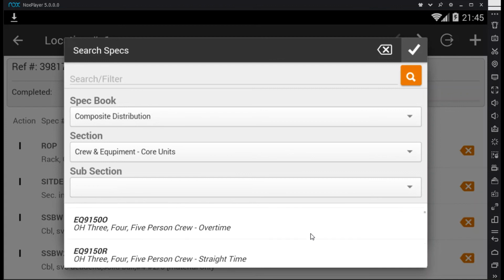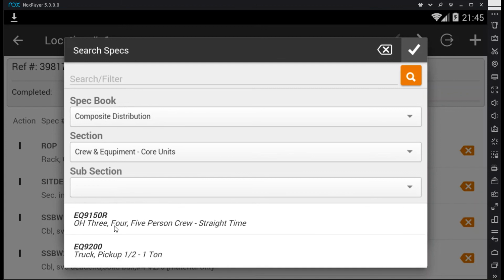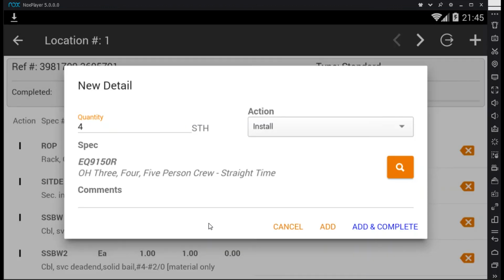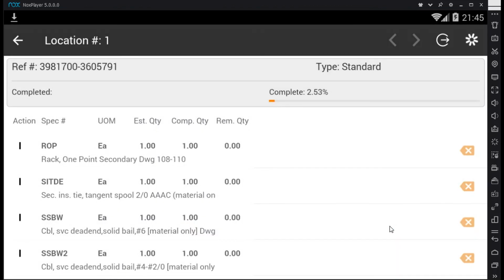And here's all of my units there. So here's overhead 3, 4, 5 person crew straight time. Select that. So I'm adding that with a quantity 4 with a comment: wait per FLS instructions. And now we can add and complete this, or just add it and complete it later. In this case, we're going to go ahead and add and complete it.